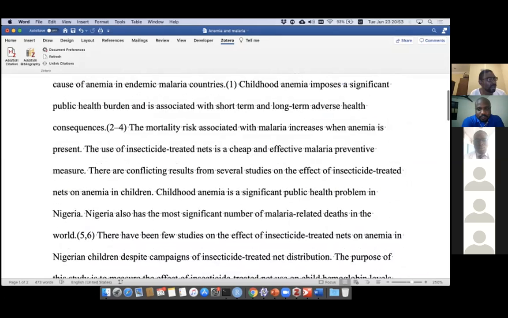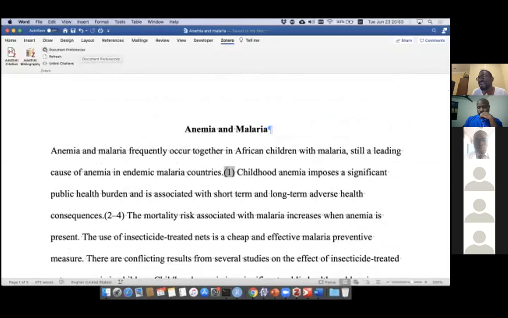I said Vancouver has different variations depending on which one you are using. And some of those variations is how the reference is formatted in line or in text. Some use brackets, some use square brackets, some superscript. So basically what you want to do, you come back here to these document references. Can you see that? I'm clicking on it.